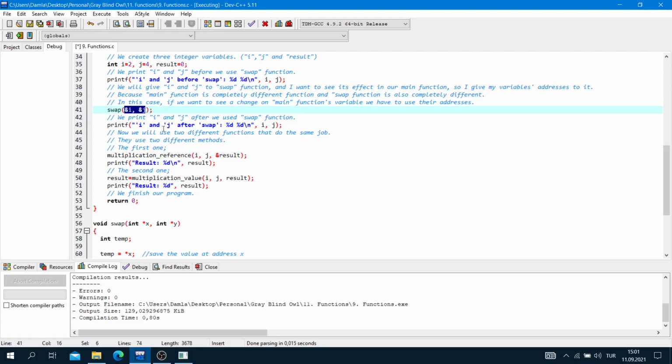But we can also use the call by value method. We cannot send any address, and we can get a value, only one value, from the other function. This is the call by value method, and this is the call by reference method.